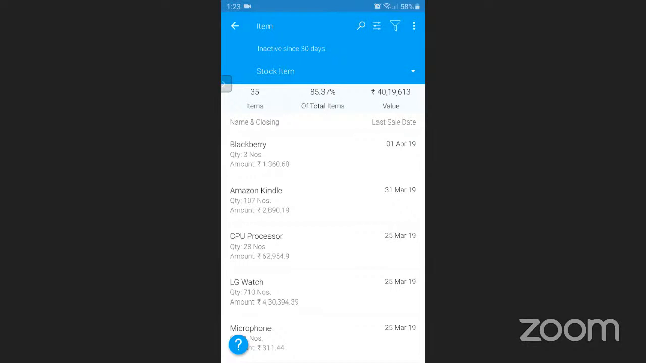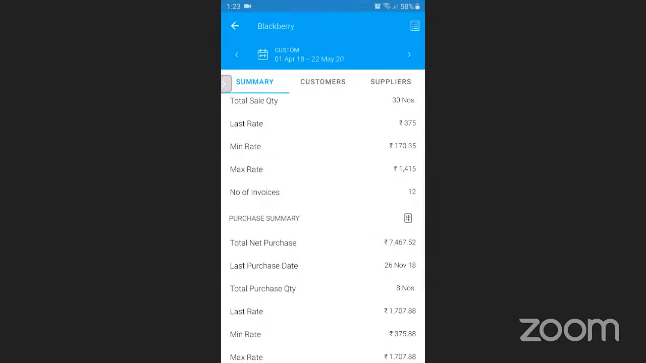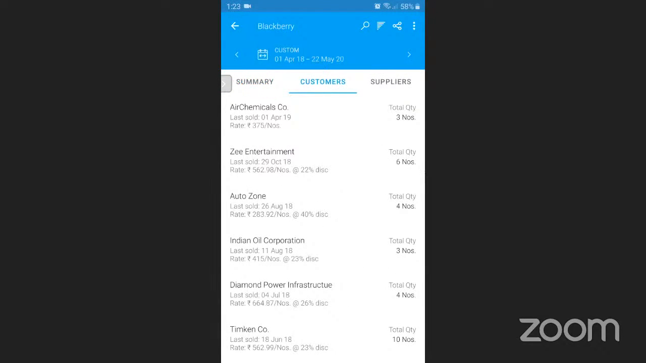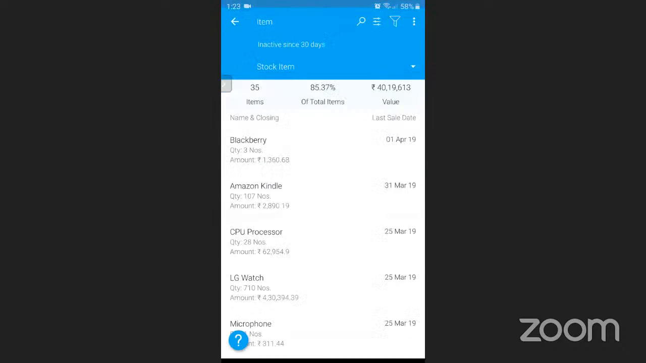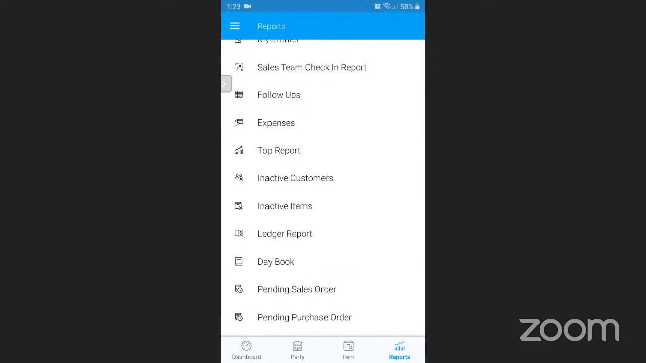And how can you worry about it? By making some quick decisions. You can come into this report, and suppose I see BlackBerry, I can go inside, see the entire summary, see the customers, see the suppliers, and take my decisions accordingly. I'm sure each and every smart businessman will think about these things and take decisions as soon as possible. So these were some of the analysis that a salesperson can do at his end also. A salesperson can think as a businessman also, and can work wonders for his organization.